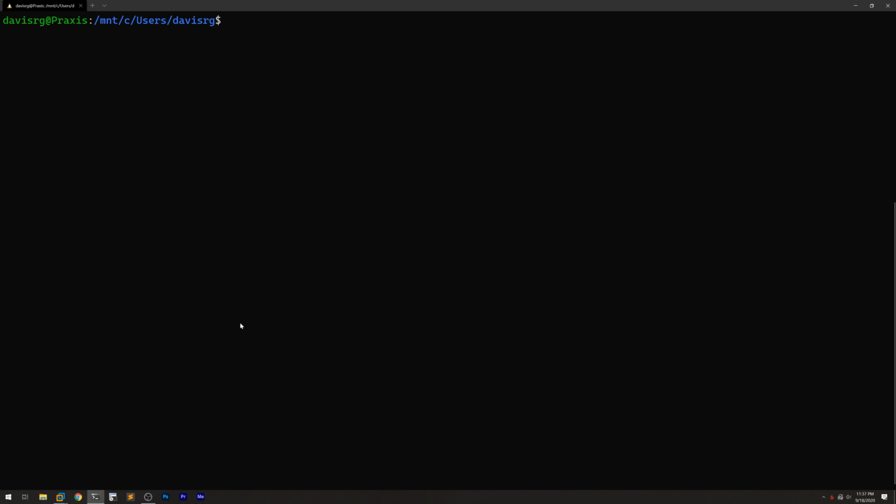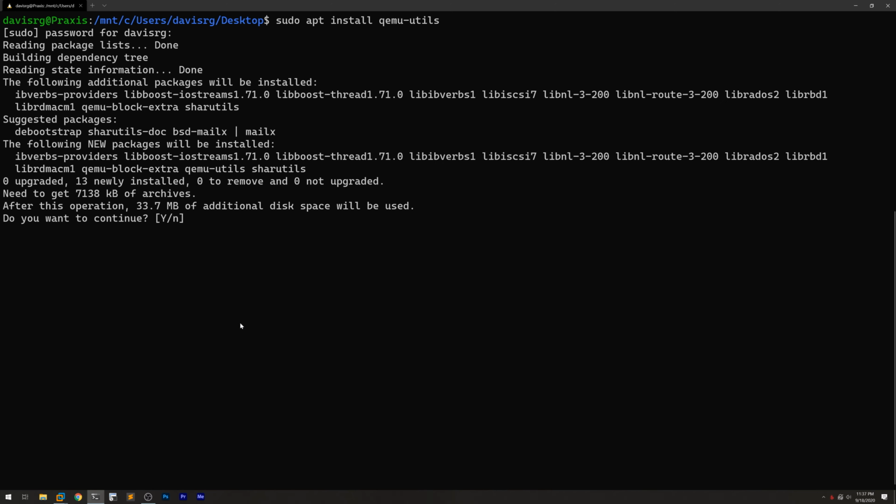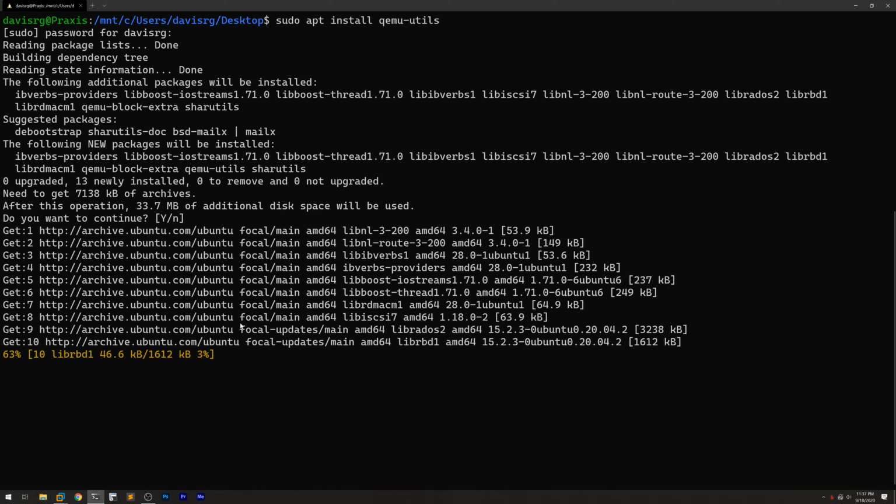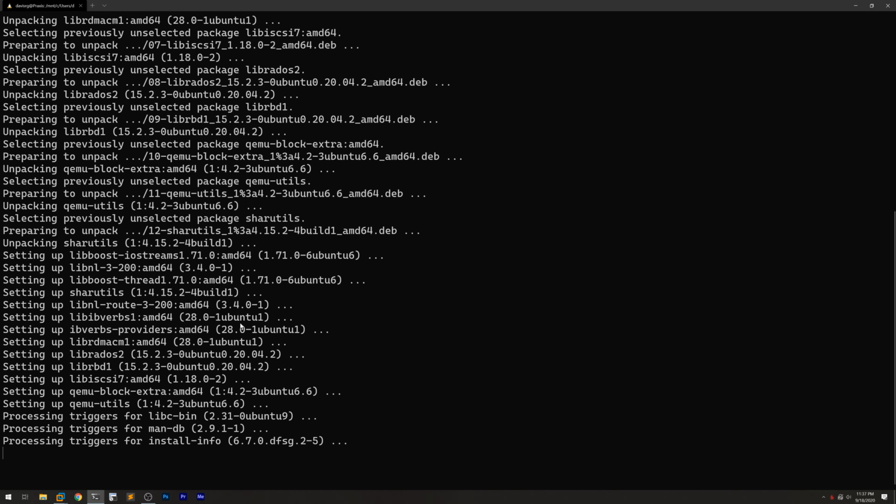the WSL2 environment. We'll change into the desktop, and we're going to install a suite of utilities called, how do you pronounce it? I don't know, QEMU, something, QEMU-utils, however you want to pronounce it. I say QEMU. And once we do this, we're going to have access to an image conversion utility. See where I'm going with this?